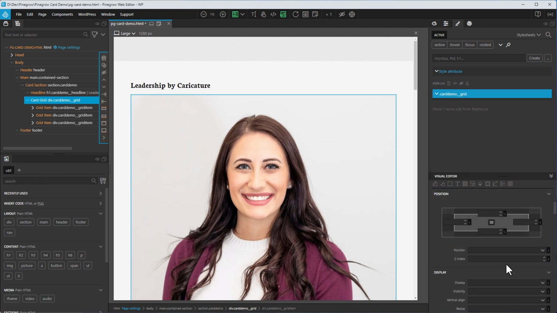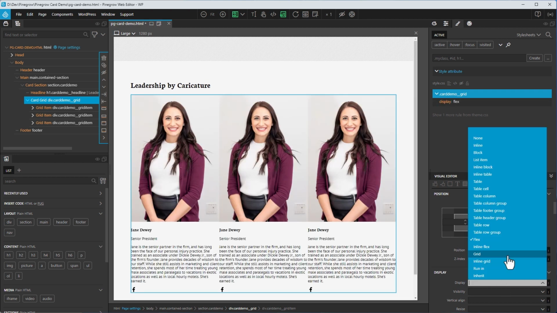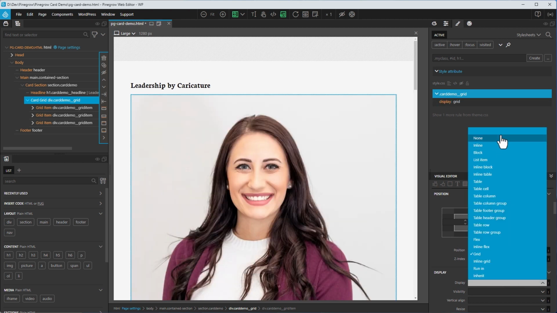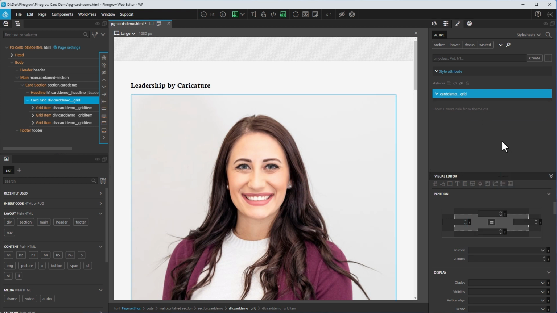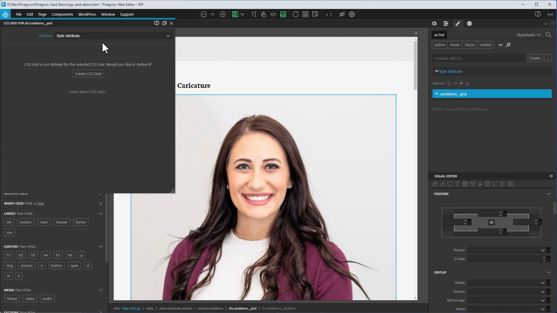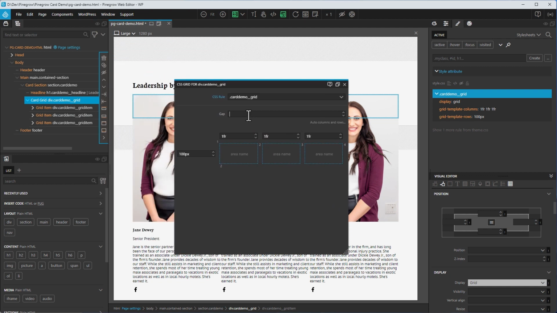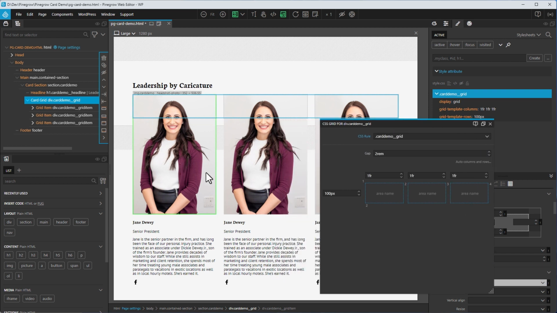I'll come to Position and Display, and under Display, I could do Flex if I wanted to use Flexbox, or I could do Grid. In this case, I want to use CSS Grid, and I'm going to use an interesting feature inside of Pinegrow that's going to let us build this visually. So I'll right-click on the grid, CSS Grid, Edit Grid. I want that rule to be inside of my card demo grid class, and say Create CSS Grid. You'll see this brings up a visual editor. First thing I'm going to do is give this a gap of 2 rems. And as I did that, you should see we now have a gap between all these items.